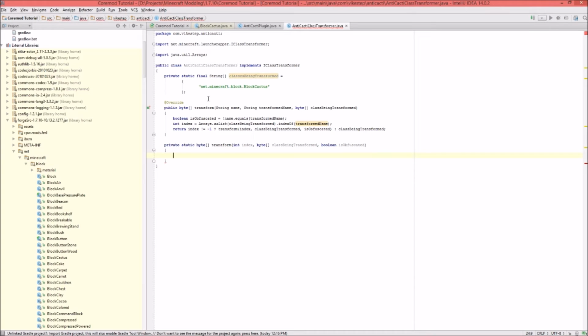Okay, so just to run through this again, we're going to check if the transformed name is in our classes being transformed, and then we're going to return the index of the position. If it's -1, which we're doing here with a ternary operator, then we're going to go here. We're just going to return the actual class itself. We don't want to do any modifications if it's not on the list. If it is, we're going to return the transform of it.